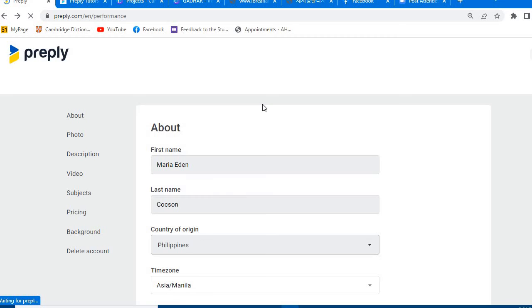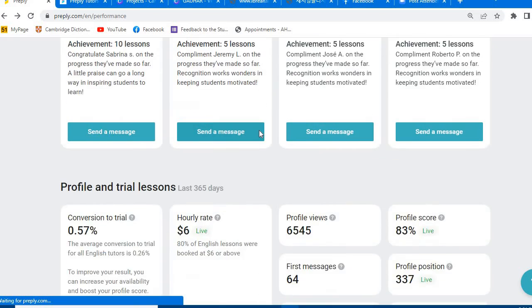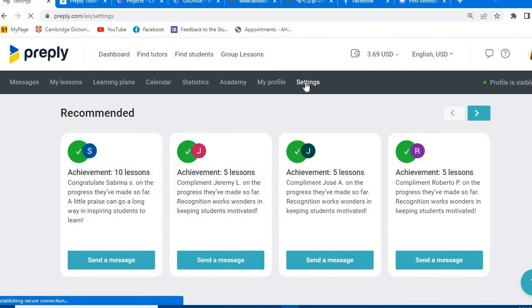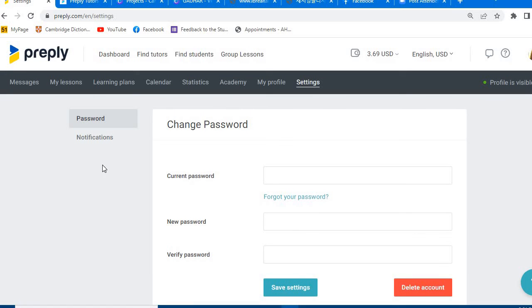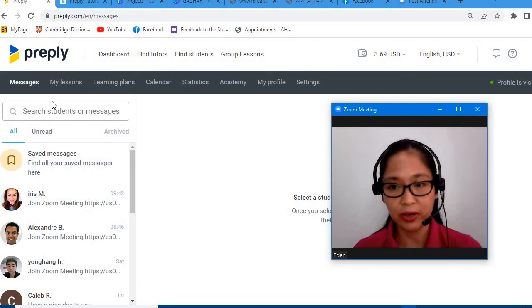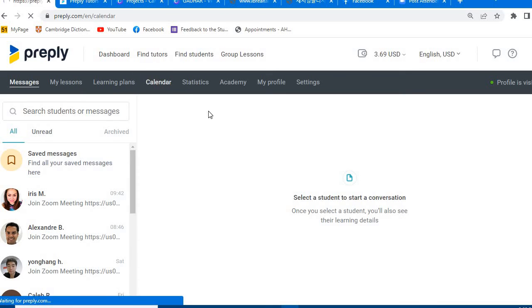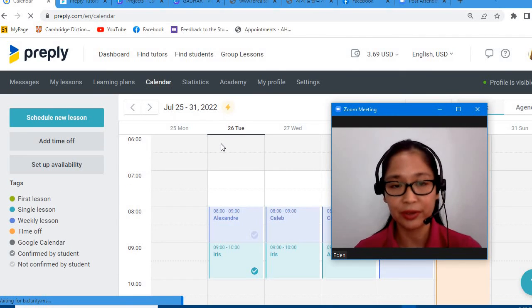Okay, and then going back here, we also have, okay, what else? Settings. Settings is just basic information about the Preply Classroom or Preply website. This is password and notifications. Probably the most used buttons are the messages, where you can contact your student right away, and My Lessons, where you can see your lessons every day, and then in the calendar you can see the list of your students and their schedules as well. Book schedules for you. Okay?